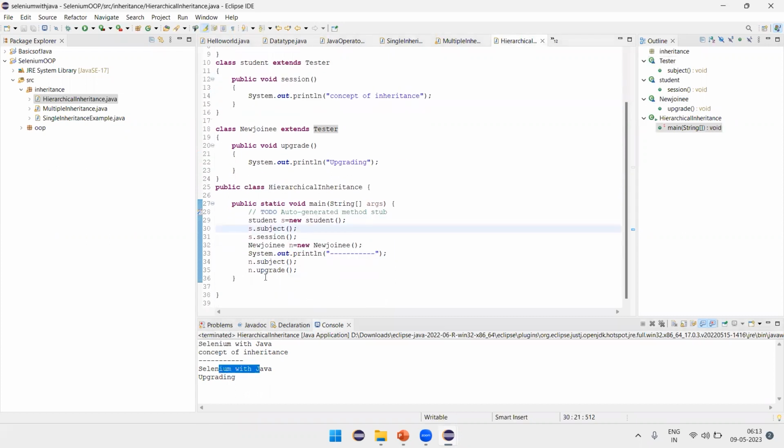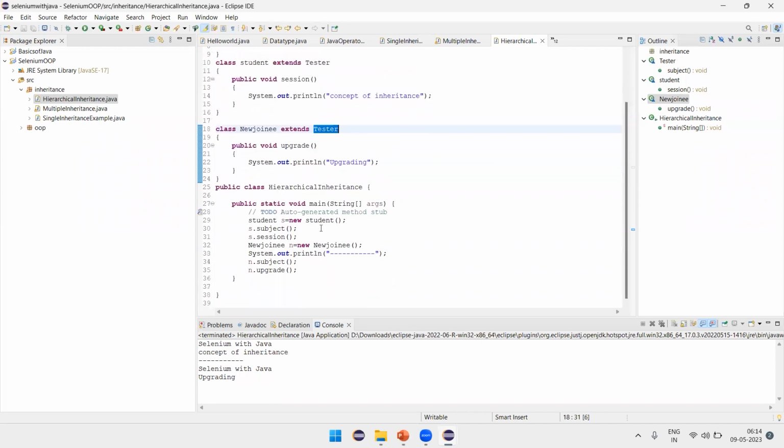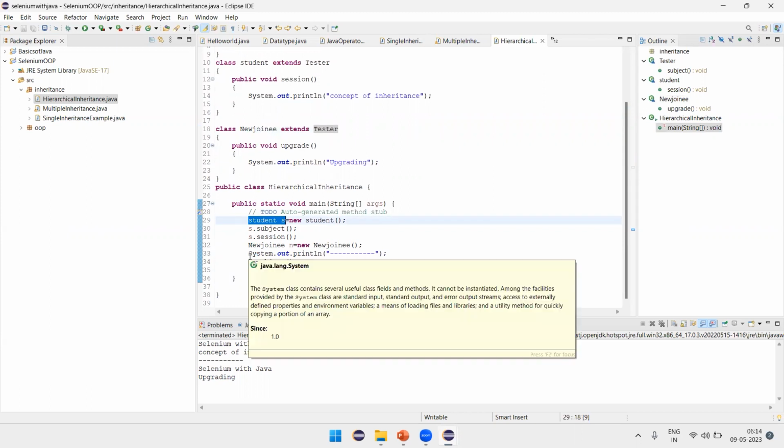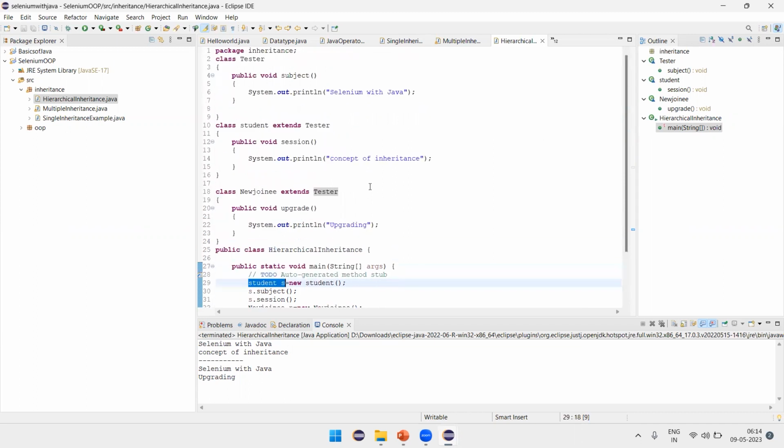Next, n dot upgrade. So it will understand that n is a new joining class object. In the new joining class, it will try to find the method upgrade. So the upgrade method is there. So it will print upgrading. Got it? So understood? Here in hierarchical, two child classes have a relation with one parent class, tester. So two children have a relation with one parent. That's why we have to create objects for both child classes. Okay. Then call the methods in the classes.